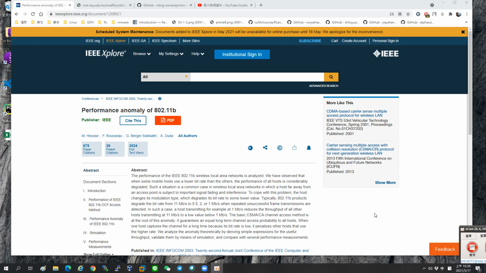Today I will show you how to do the performance anomaly problem using Mininet-WiFi. The performance anomaly problem was first shown in this paper, Performance Anomaly of 802.11b. This paper was published in IEEE Infocom 2003.